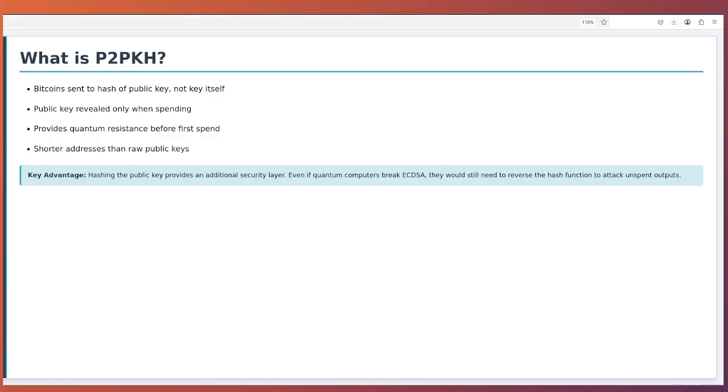In Bitcoin, ownership is proven through public key cryptography. You have a private key that only you know. From that private key, you can derive a corresponding public key using elliptic curve mathematics. Anyone who knows your public key can verify signatures you create with your private key. In the simplest transaction type, called Pay to Public Key or P2PK, Bitcoins are sent directly to a public key, and spending them requires a signature from the corresponding private key.